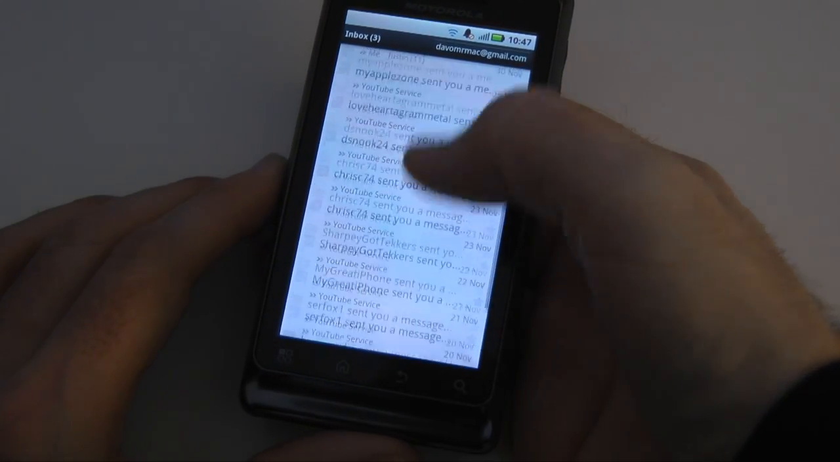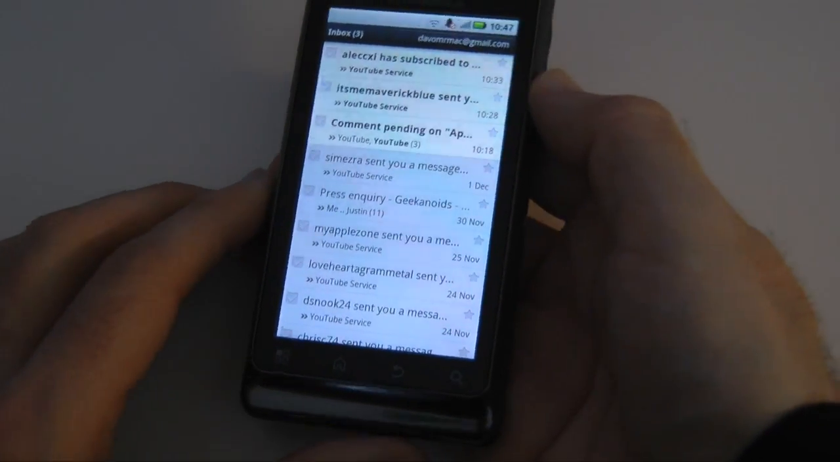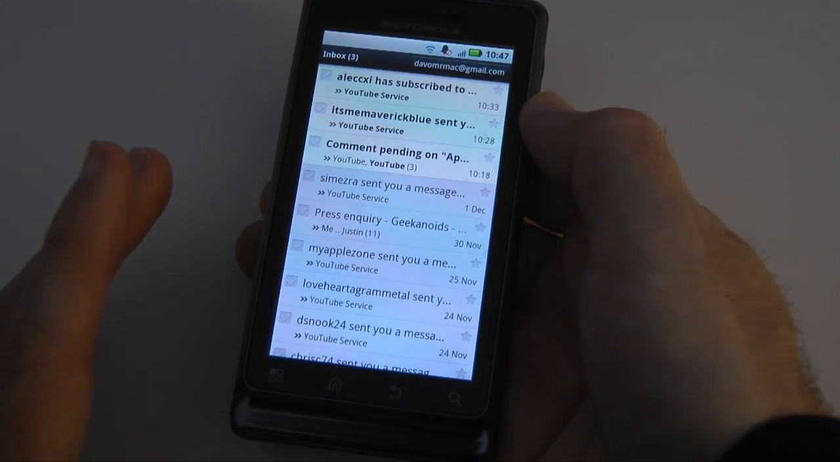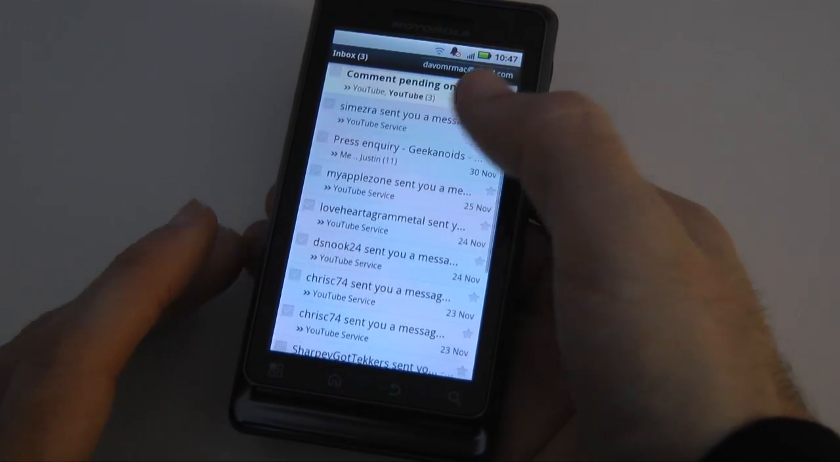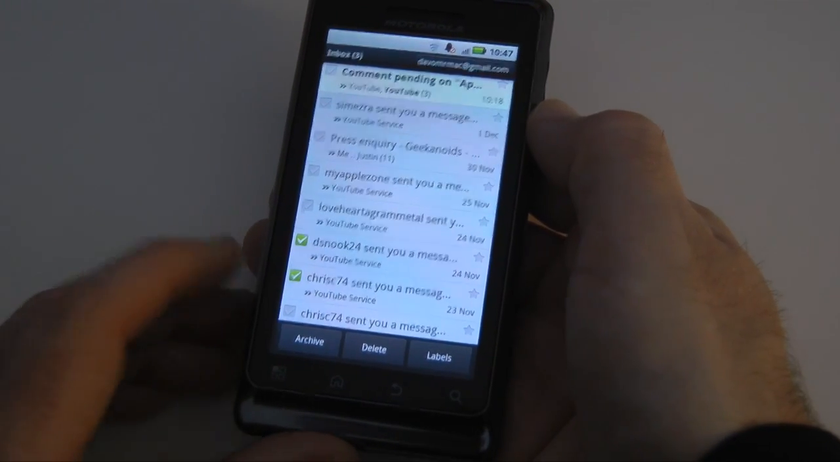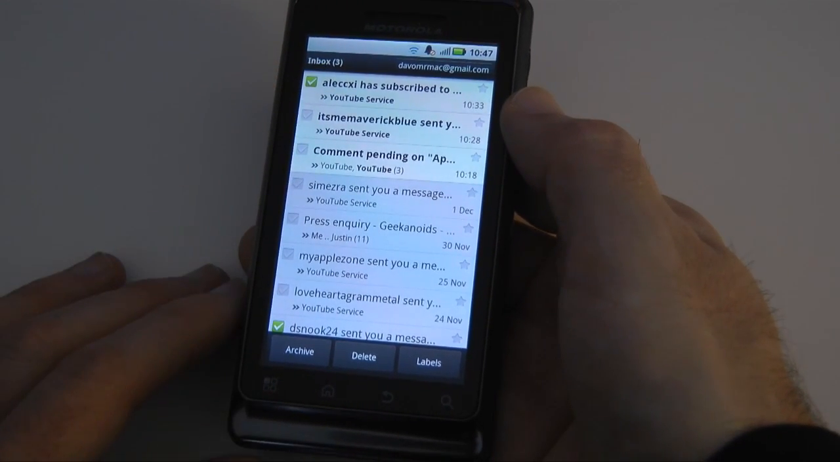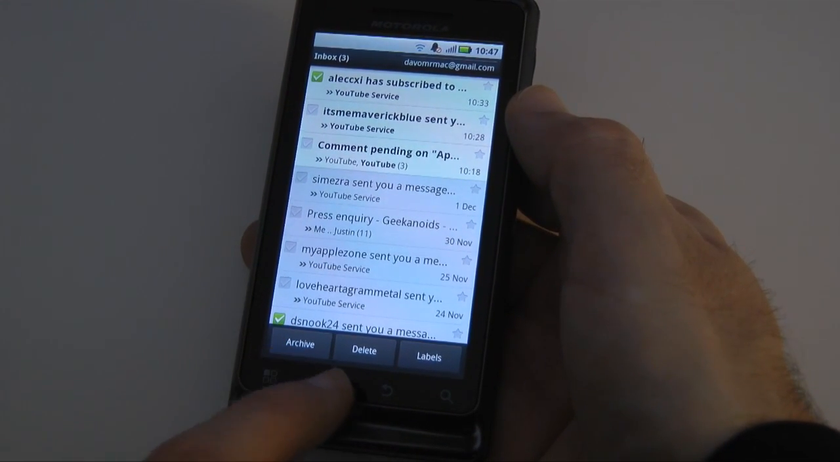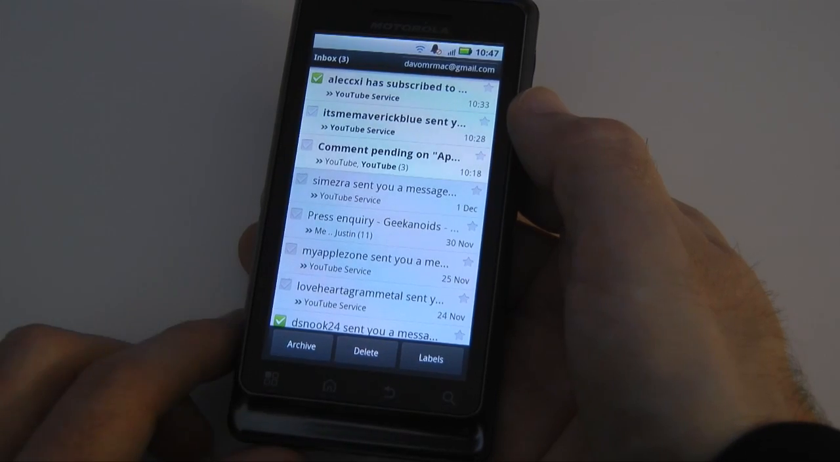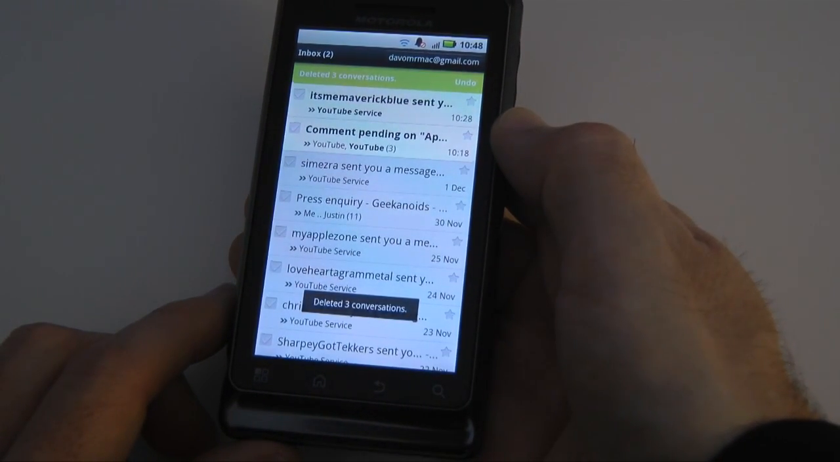So I can scroll up and down and view all of my messages. I can actually delete or alter multiple messages at the same time. So I can use these little tick boxes next to my messages, including perhaps this subscription notification, and then I can either archive, label them, or delete the ones that I've selected. So let's delete all of those conversations.